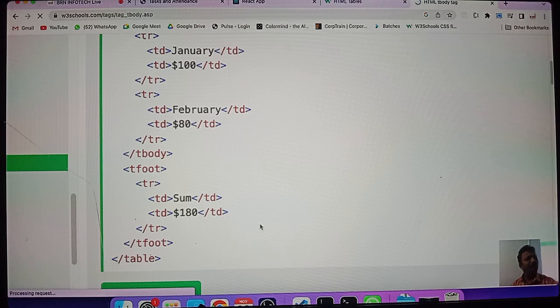Beautification, done through cream. Actually, both are bread only. But if you put cream on top of that bread, then only it is called cake. Exactly the same thing. If you add borders, then only it looks like a table. Otherwise, it will not look like a table. You have to add borders to it. Now we will try to do that.